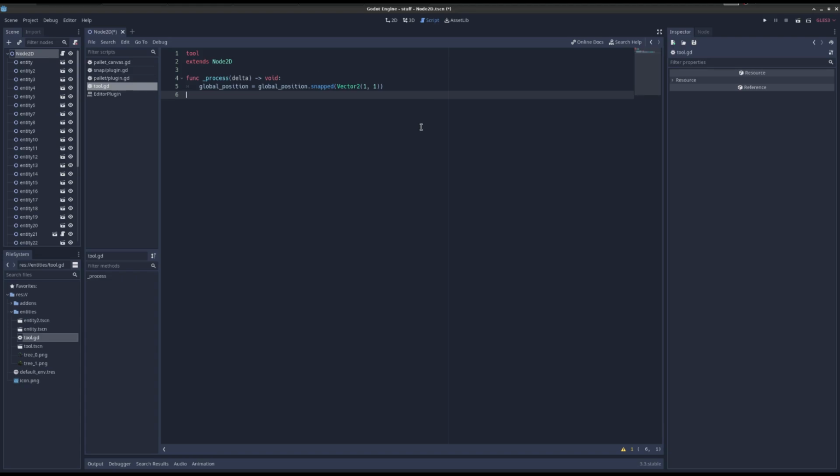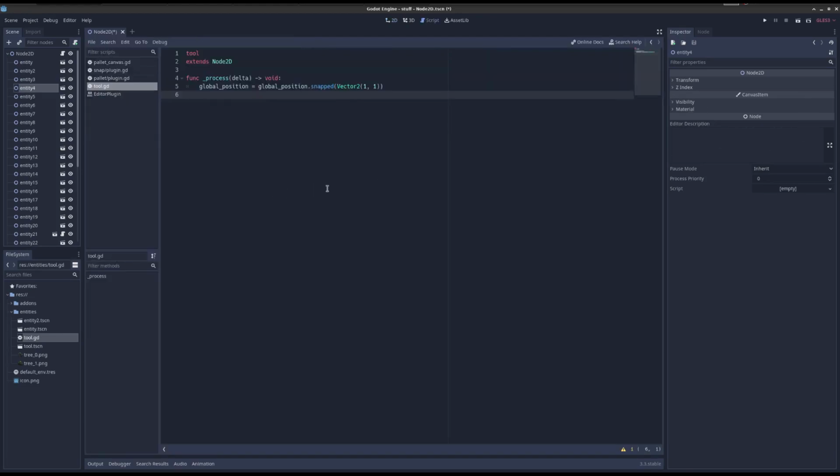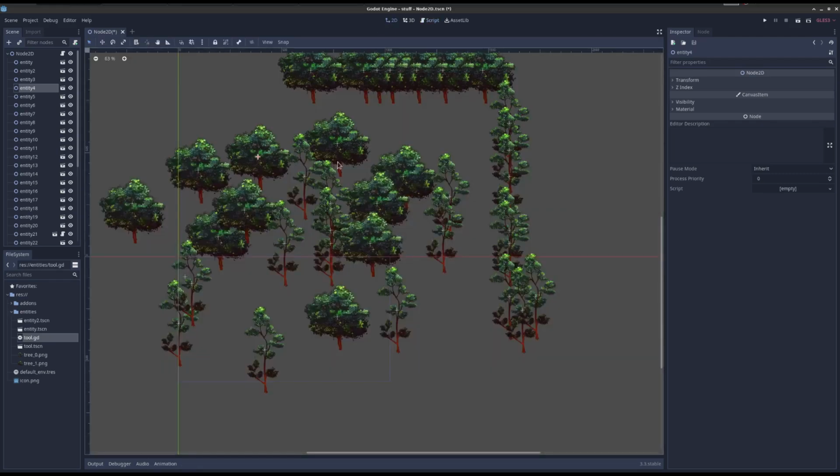Because remember, the Godot editor is a game. All this stuff here is scenes and nodes and controls, blah, blah, blah. You already know all this stuff. So Godot is really neat because you can just say, oh yeah, my script, just run it in the editor. So let's go through all these examples and how I did it.